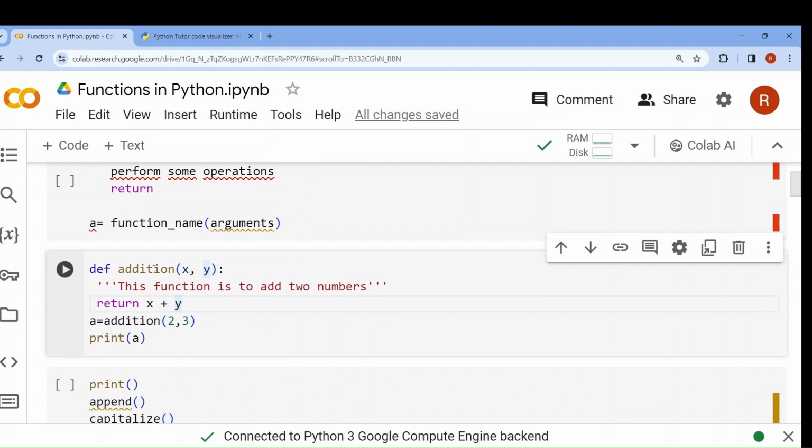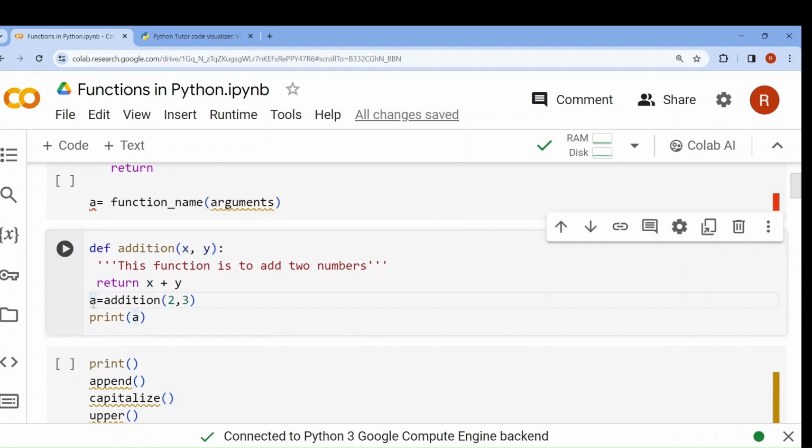Here suppose I want to add two numbers. How can I write? First, def is the keyword, addition is the function. I am passing two parameters x and y because I want to add two numbers, x plus y. So return x plus y. That means the numbers will be added and the value will be returned. Return to whom? As I said, to the calling code. What is the calling code here? A equal to addition of 2 comma 3. That means 2 and 3 are passed to the parameters, x equal to 2, y equal to 3, return 2 plus 3, 5 will be returned, it will be stored into a and a will be printed.